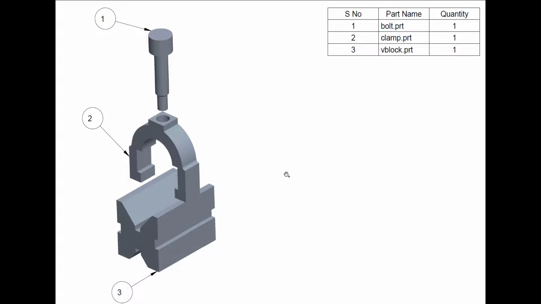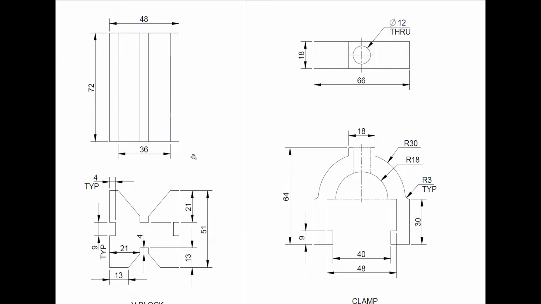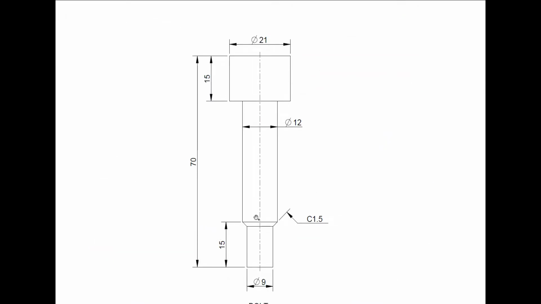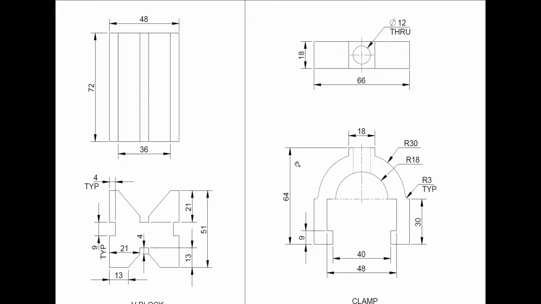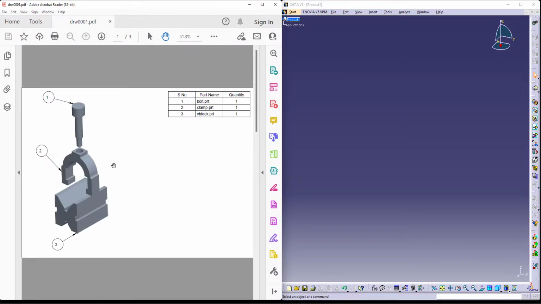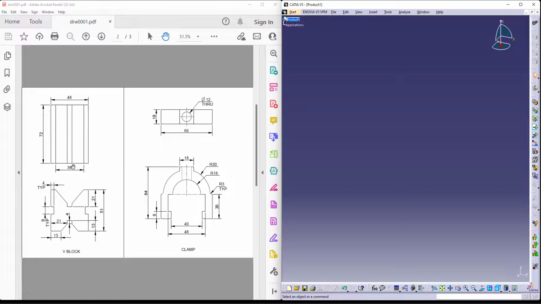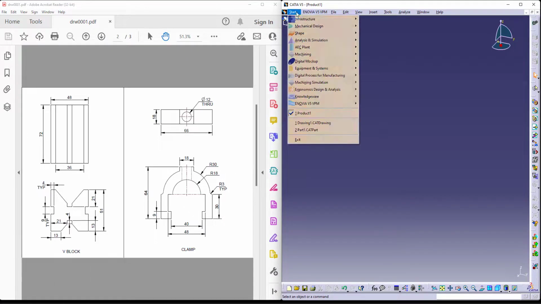Let's begin how to make this. First we'll see how to make a V block, then how to make a clamp, then we'll understand the bolt, and then in another video we'll see how to make the combination, or the assembly, of the same. I'll keep them in one single playlist so you can understand how they work. So let's begin by making the first one, which is a V block.